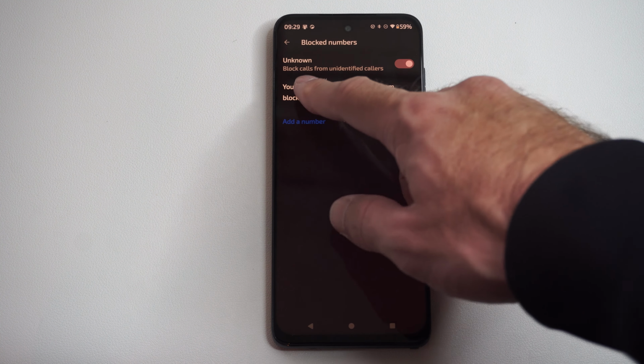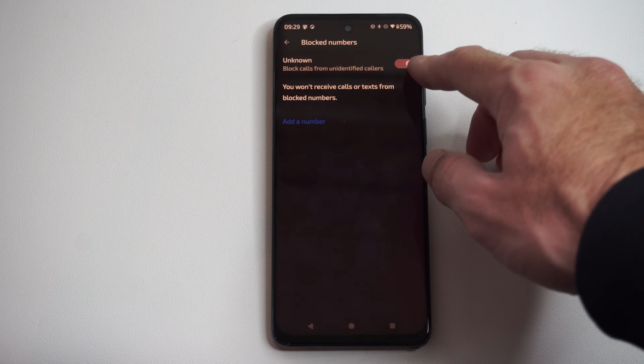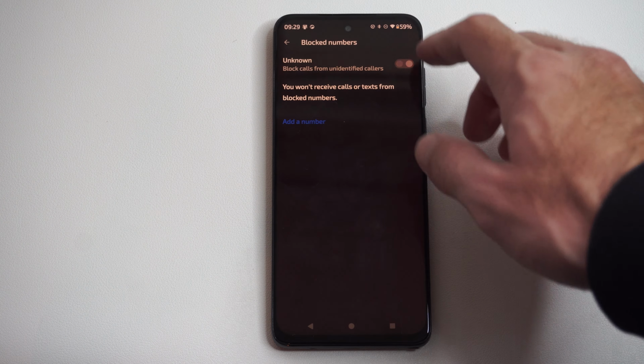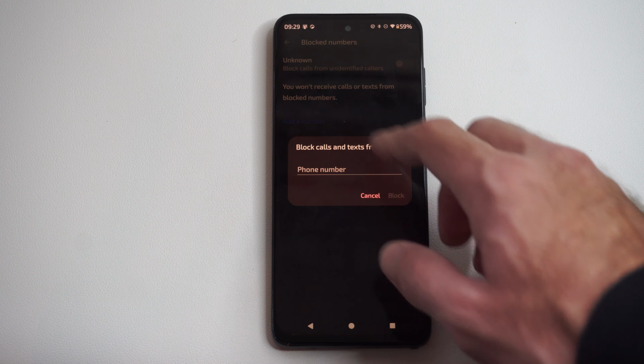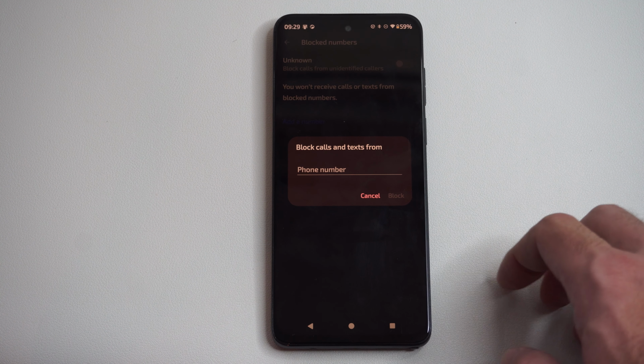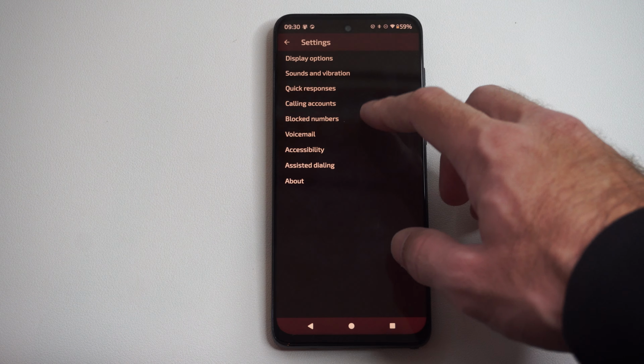We can go to here, and it says unknown, block calls from unidentified callers. So I have this turned on right here. And it says you won't receive calls or texts from blocked numbers. So you can add a specific number right here and you can block it. So if you know the actual number, you have that as an option.